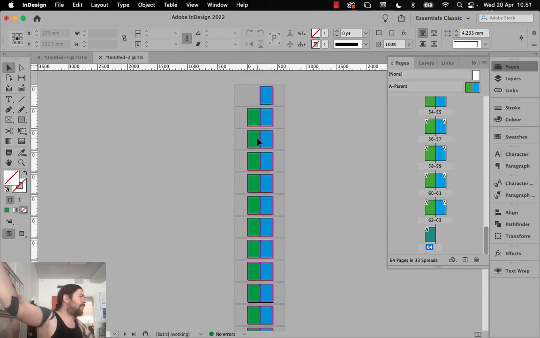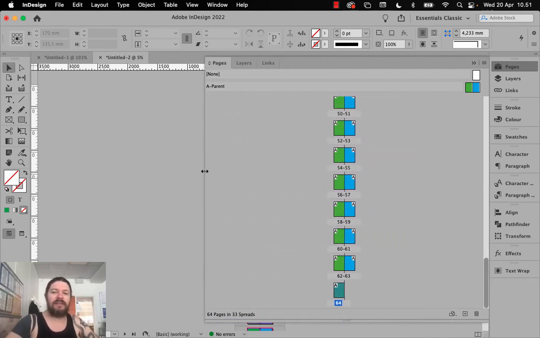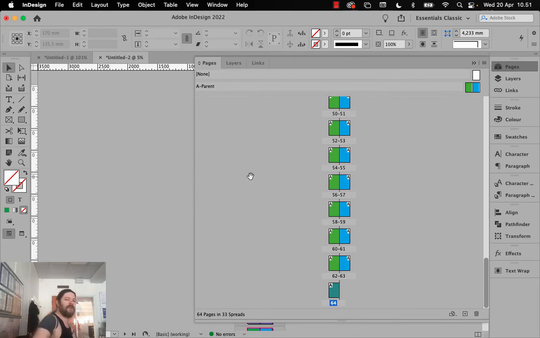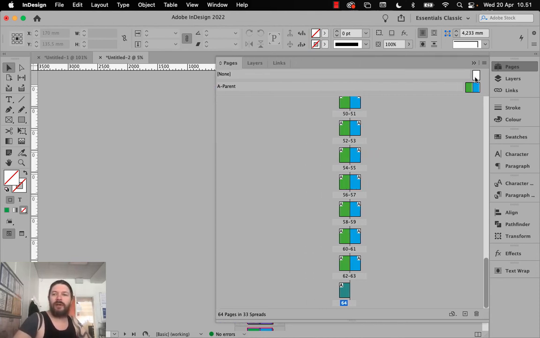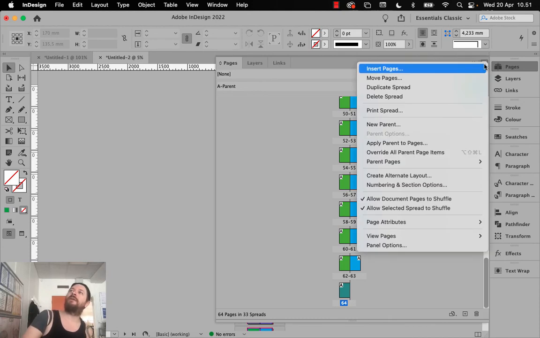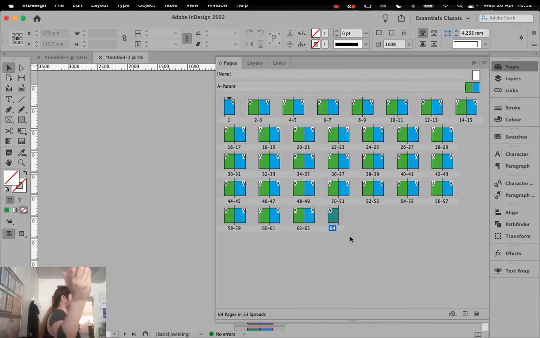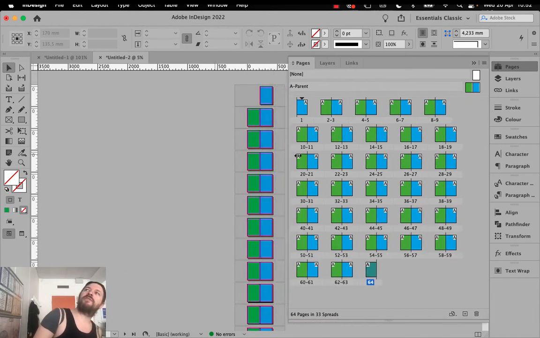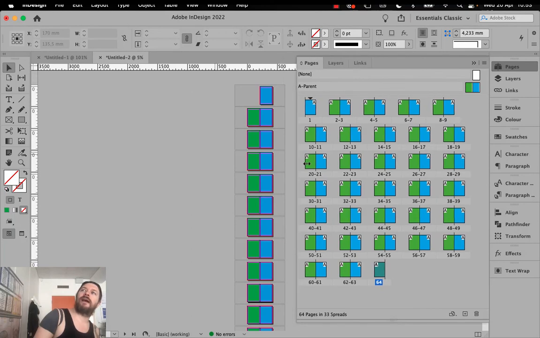The reason why these are all green and blue is because I created it on my parent page. So in the page panel, everything that is relevant is located there, because we have the 64 pages. Let's assume these 64 pages were created by you and they have some relevant content on them. Then you could go into the burger menu of the pages panel, and in the view pages option, you could choose to see them horizontally instead. That way you'll see them like a flat plan. And if you want them shown differently, you could change the width of the page panel.